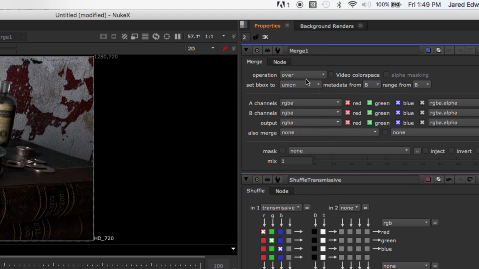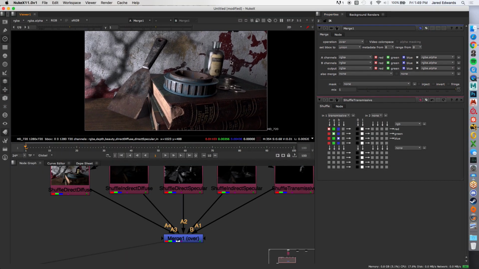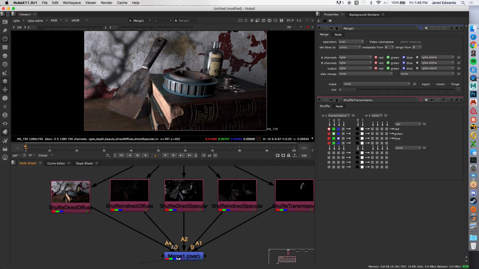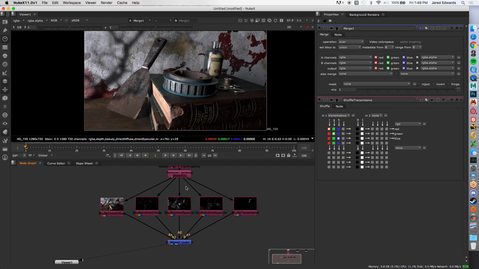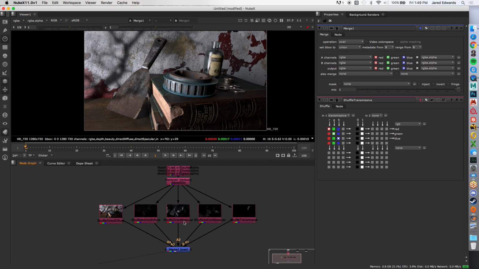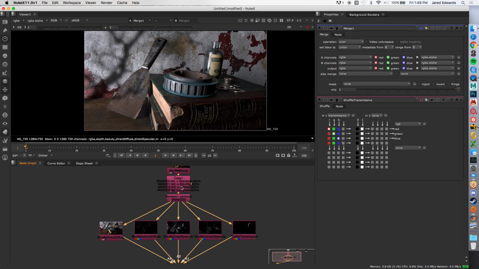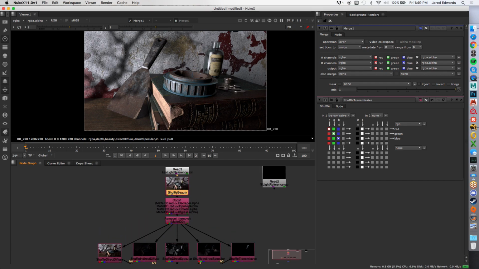But now it's set to an over, and does that look like the beauty? Yeah, it looks like it. Now I could verify that, right? Because if I click on this, let me go back to my beauty shuffle and look at that one with this, I'm flipping back and forth. Do you see anything changing? Nope. That means the comp works. It is bringing them all together.